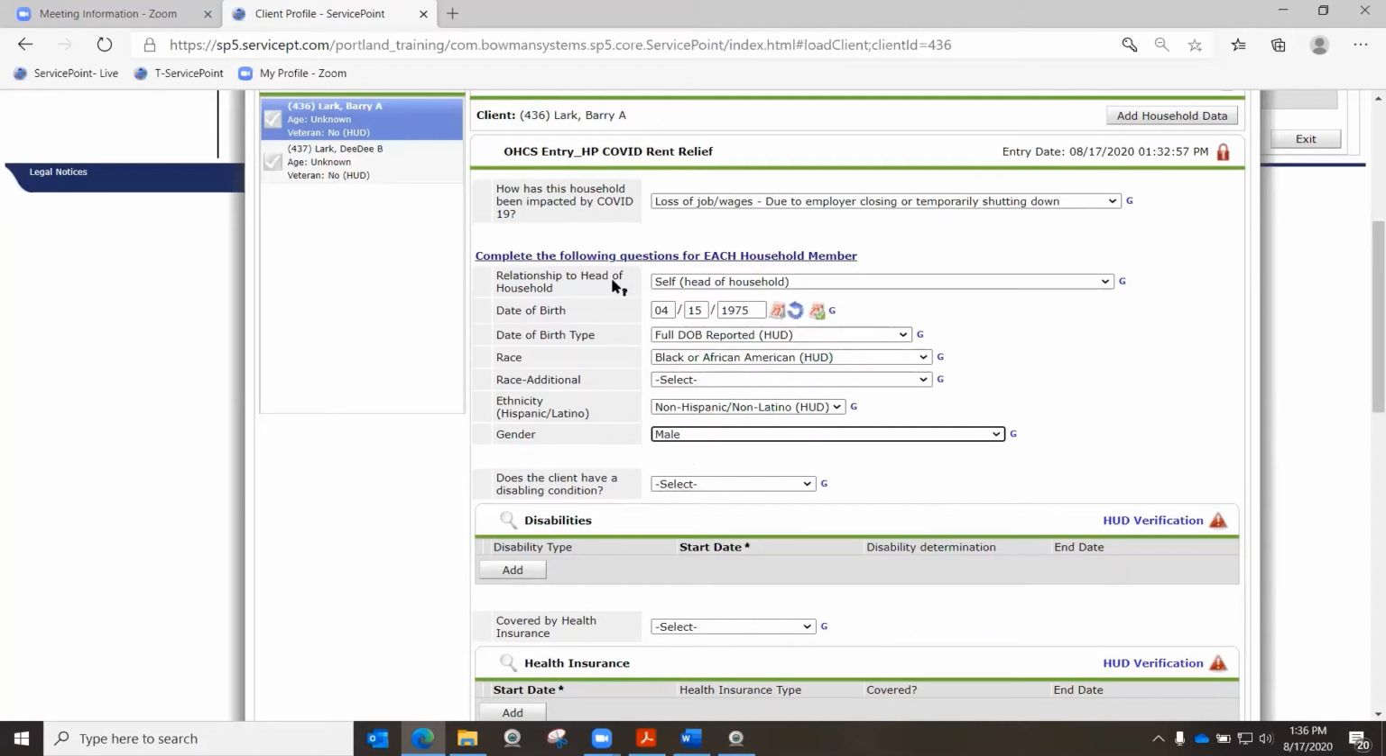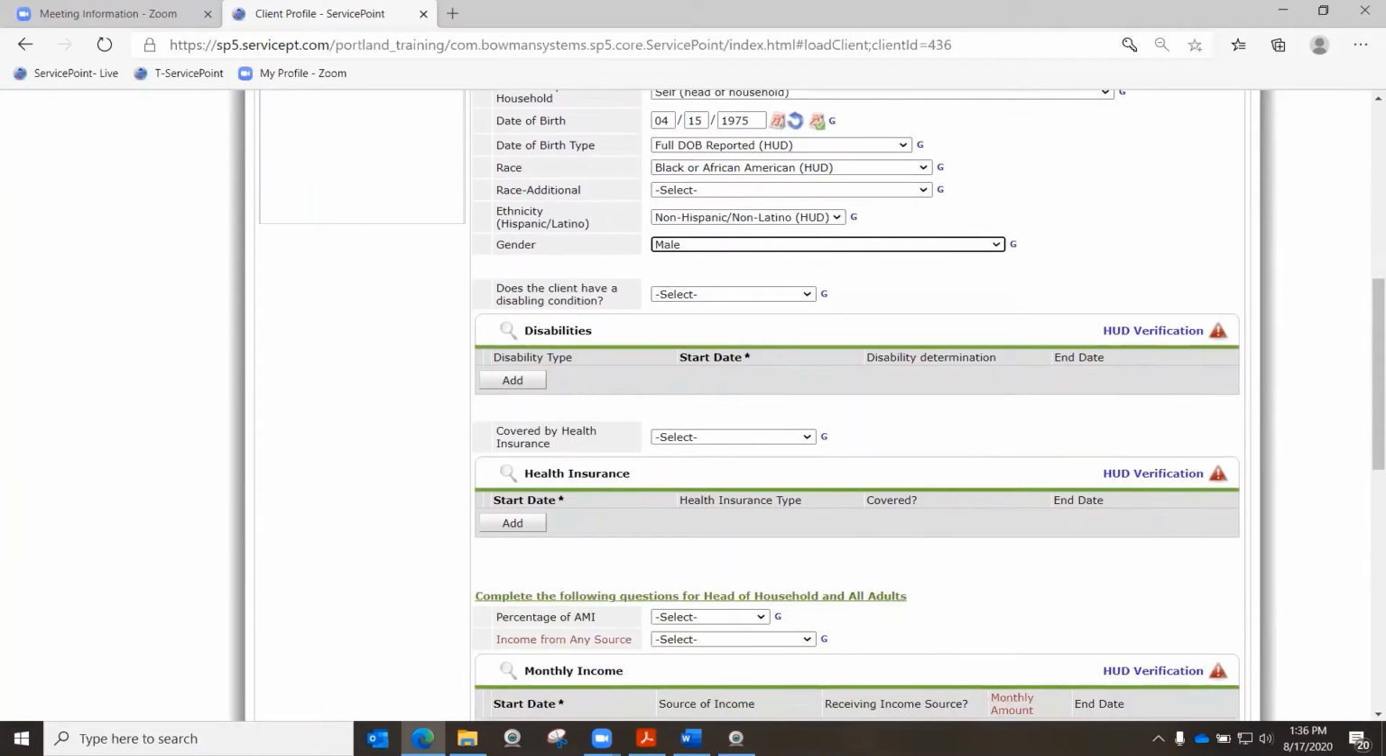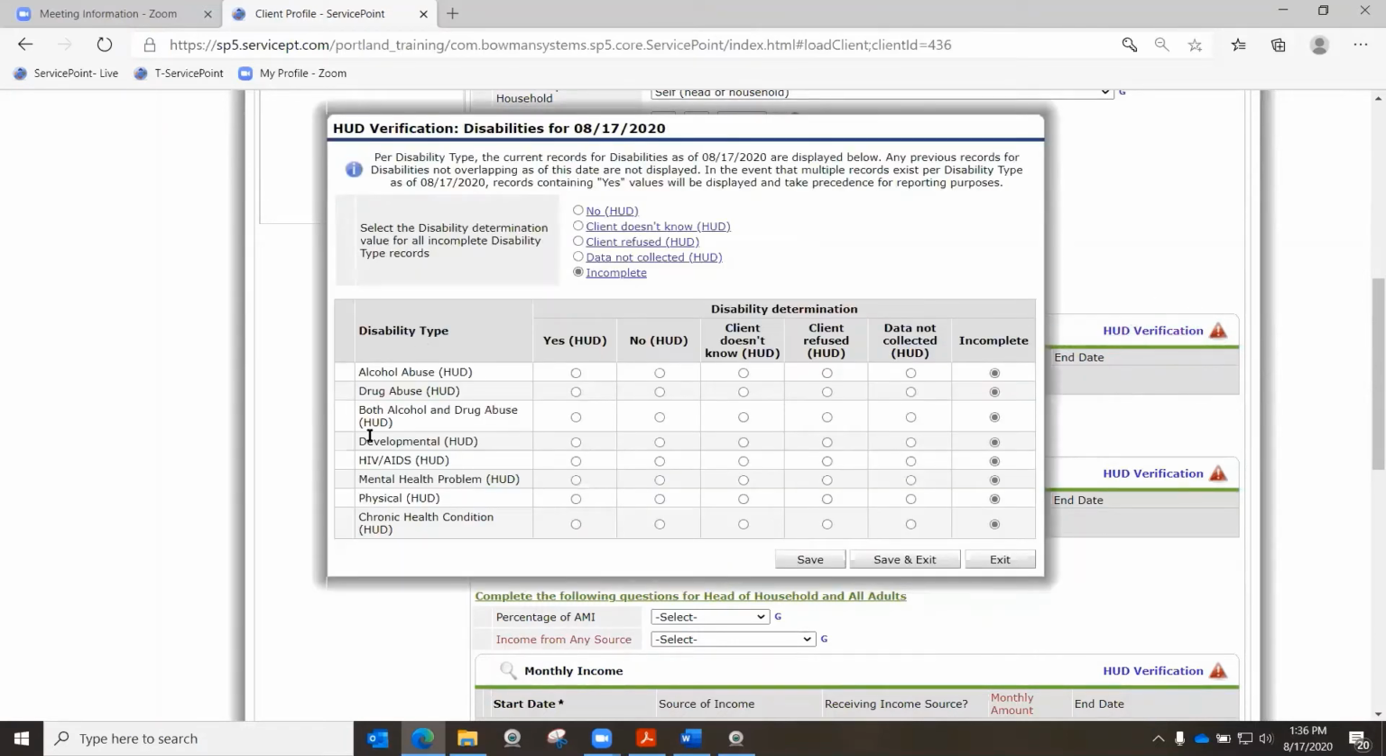Okay, perfect. All right, going back to my sheet, it looks like Barry has a physical disability. So does he have a disability? Yes. All right. And I'm going to go over here with that exclamation point. I want to get rid of that exclamation point. And to do that, I'm going to hit my HUD verification. And notice the different disability types that are recognized by HUD. And notice they're all showing incomplete. So first thing I'm going to do is hit no. I'm going to move them all to no. And then I'm going to say, yes, physical disability.